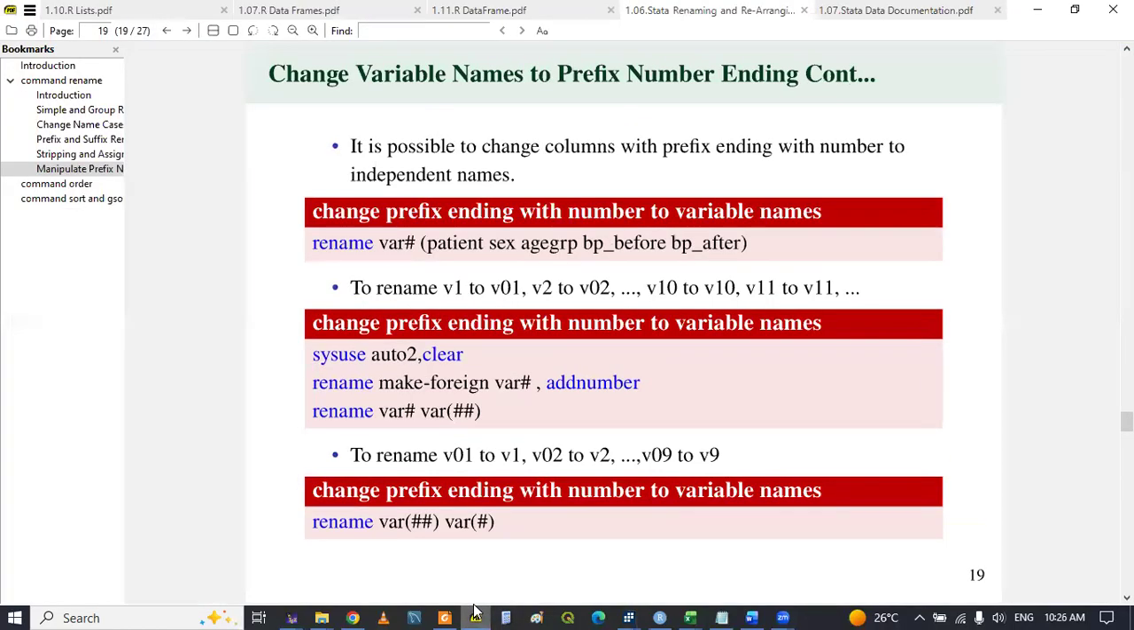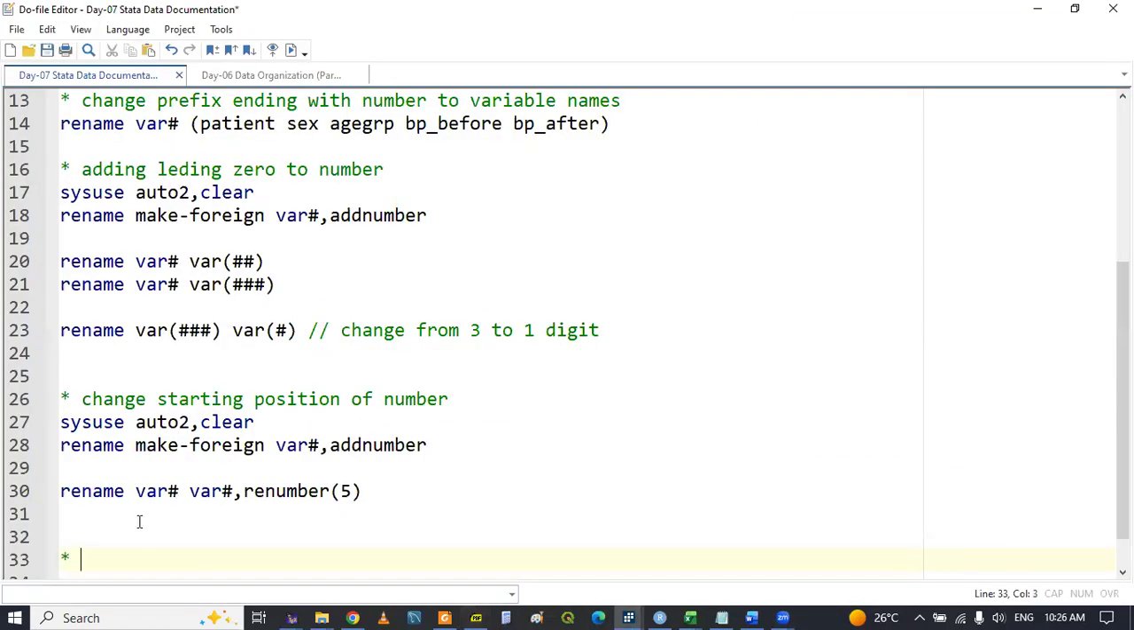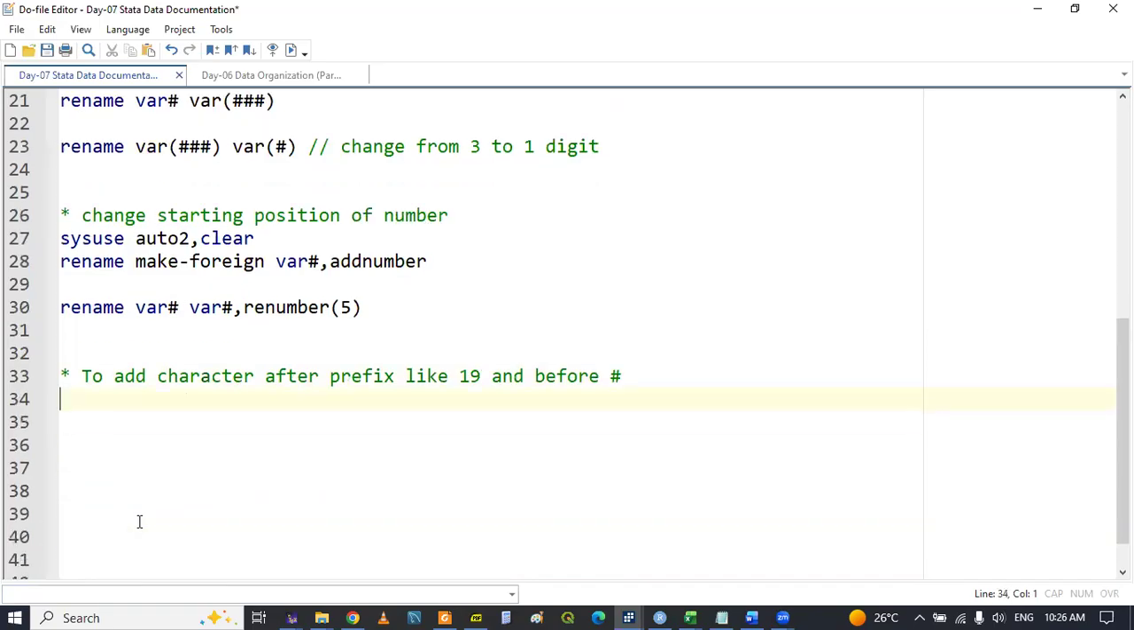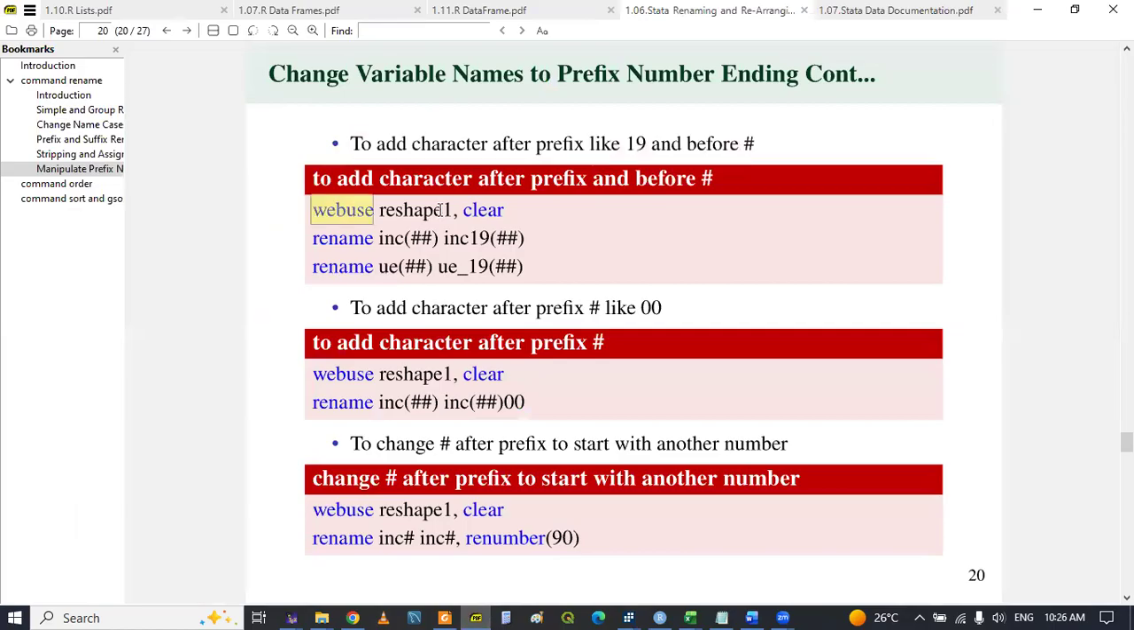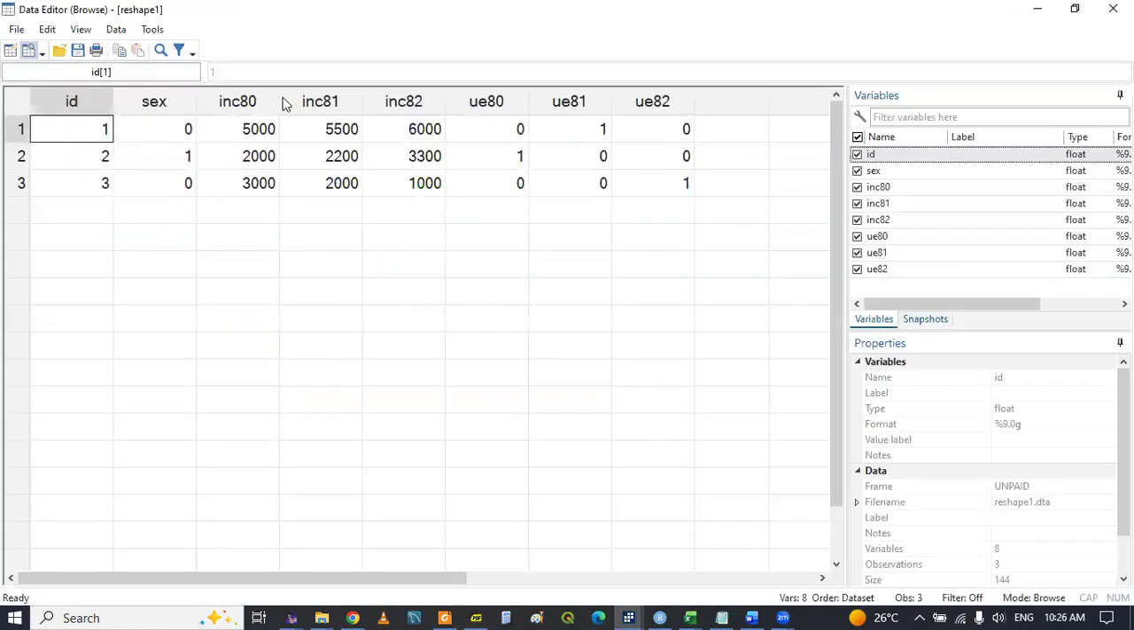I think another thing which is left from there, you can even add a prefix somewhere. You can add a character after the prefix and before this. You can add characters before and after. How? Let me make use of another data set which is called web use. Web use reshape 1. You see this? There is income 80, income 81, income 82, like that.